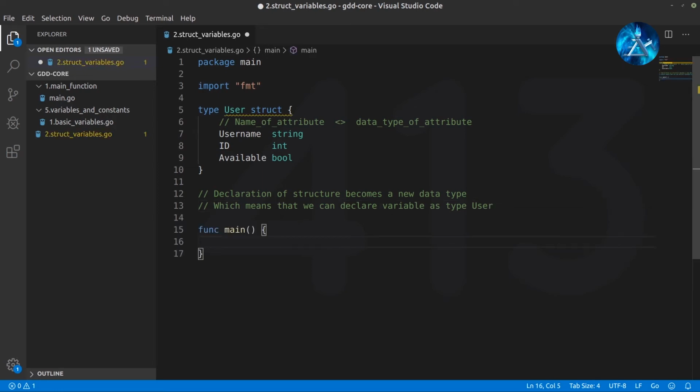Inside of our main function, we will declare a new variable. We will type var, then we will type name of that variable, let's say u1, and after that we must declare data type of our variable. In this case, we want our new structure to become our new variable, so we will type user. Now we want to assign value to that variable.